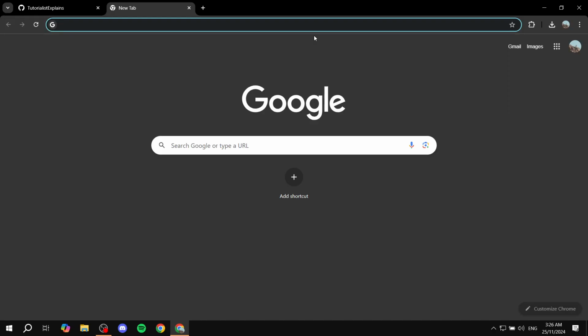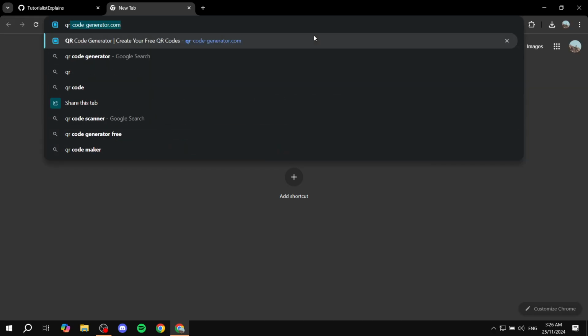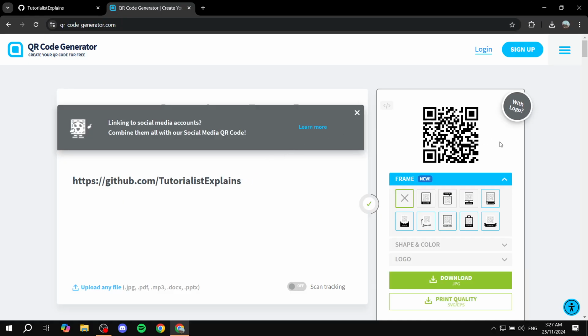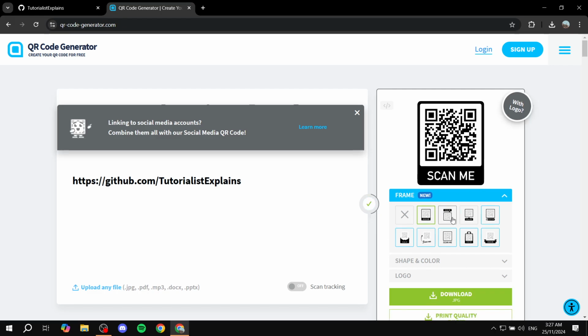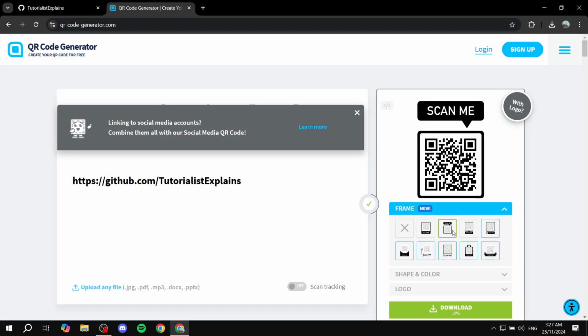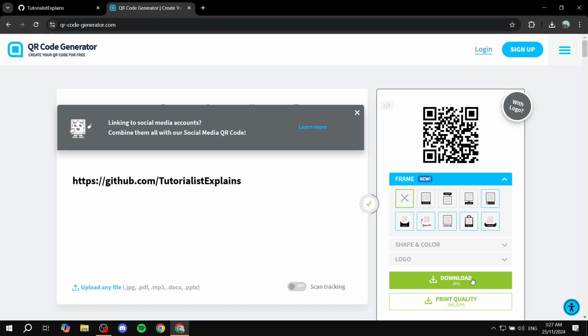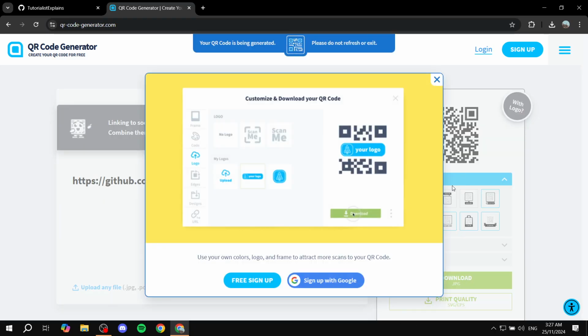and you can just go ahead and open up a new browser and type in QR code generator. So this website right here, which is completely free, qr-code-generator.com. Hit enter, and you should find yourself in here. All you need to do is just paste it right over here. And then you should have your QR code ready to go. If you want to have a different frame for it, you can also feel free to change that. But in my case, I'm just going to go for the default and click on download JPEG. And we should be good to go.